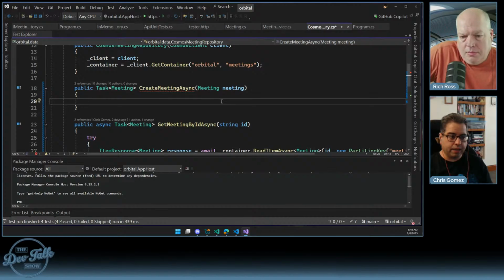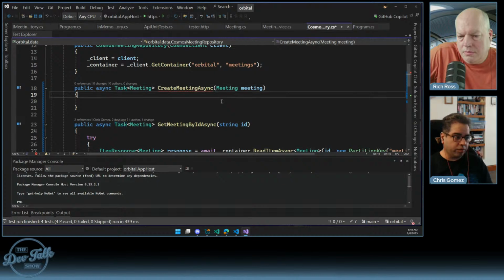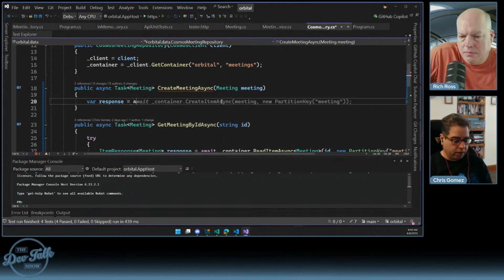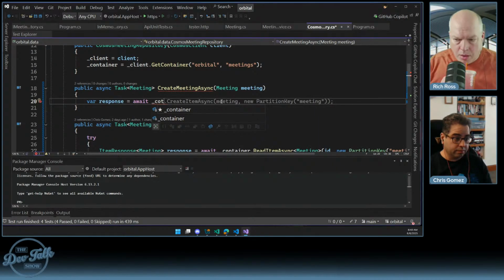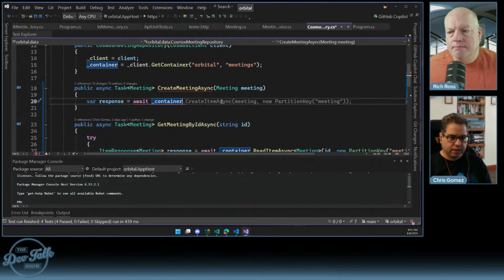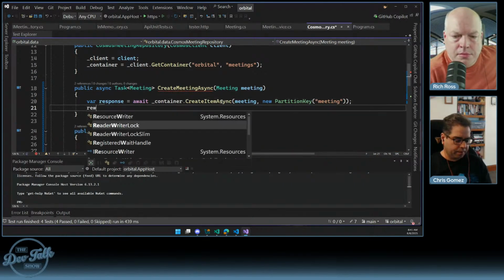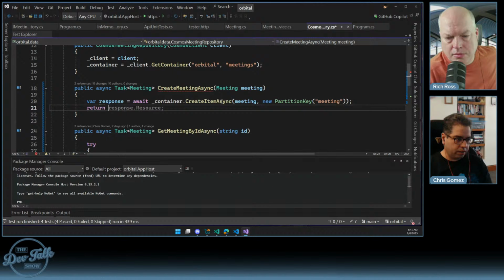And so instead of not implemented, we're going to say, what is it that we need to do? We get in a meeting. We're going to be async because we're going to call out to Cosmos, which is IO bound and all that stuff. So I'm going to get an answer back from calling the container create item async method with the meeting and the partition key. Maybe I was overthinking it. Let's see what happens. And then we can just return that answer, I believe.